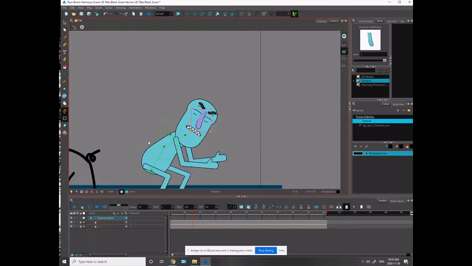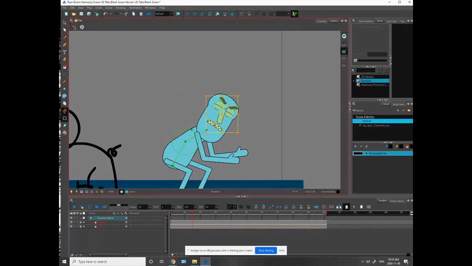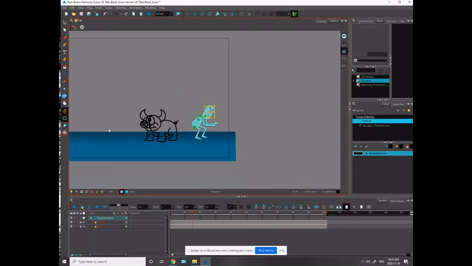And I'm going to have his head slide down here so it looks like his face is moved down on his face here. Look, his face is moved down on his face here. That's right, that's what I said. Okay, and then he's up.